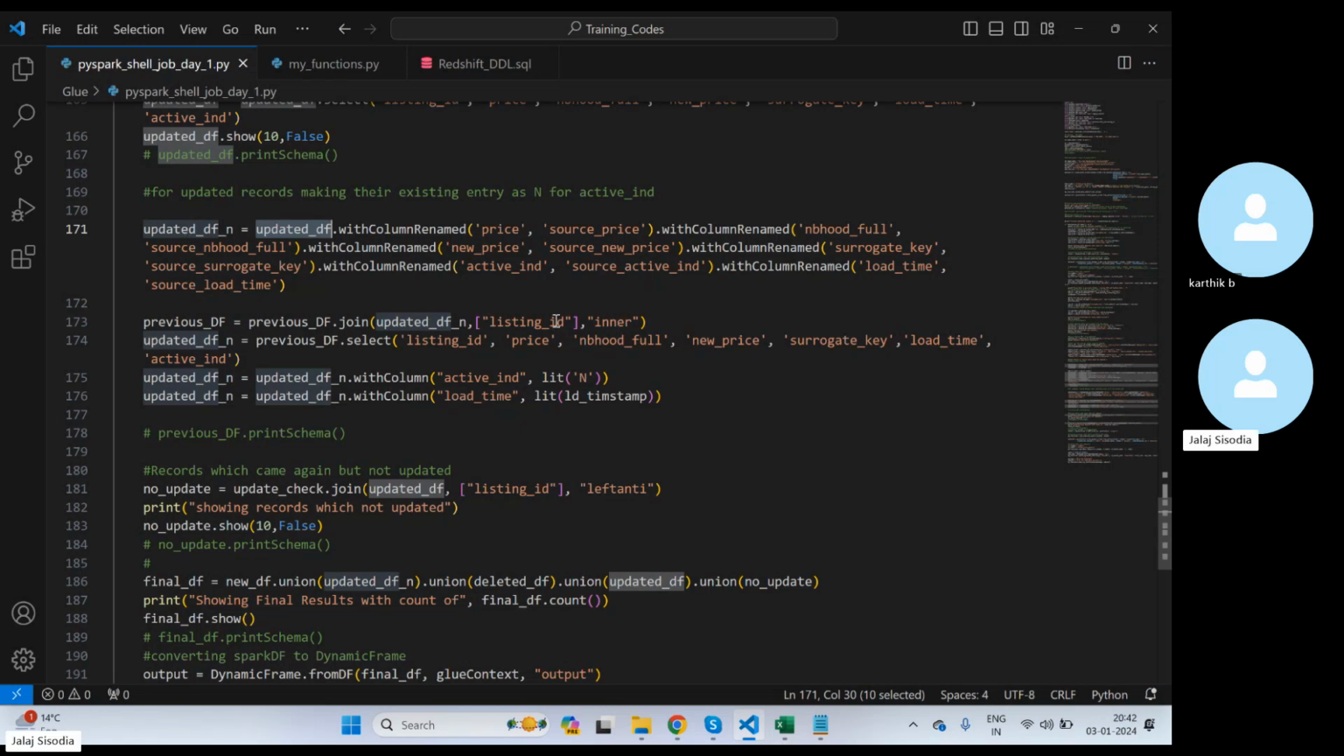Now I am modifying my previous data frame. It will give you only 2 records in the previous data frame, which you have to mark as n, and again you will modify the load time here. As I have only a load time column, if you have a start time and end time, you will modify both the columns here only.